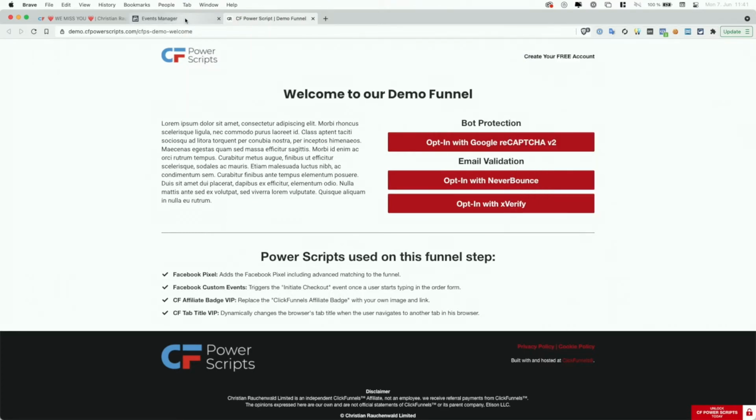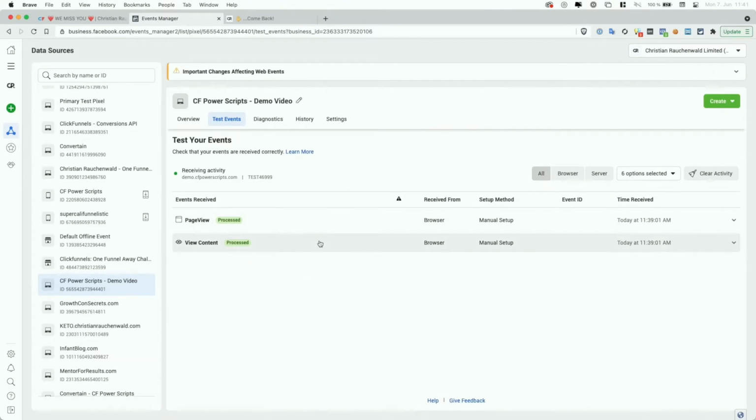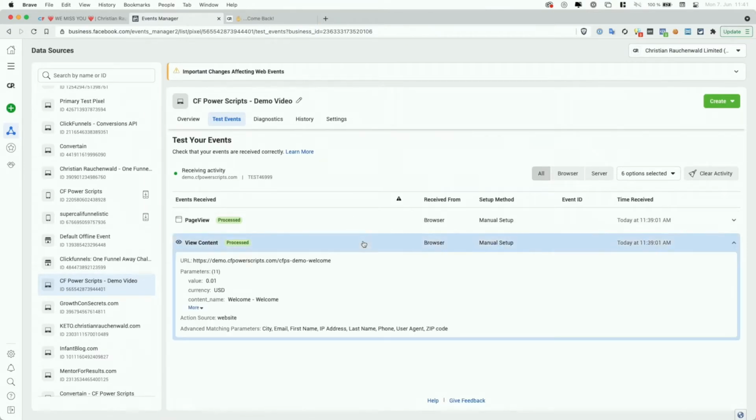Now if we go back to the Events Manager, we can also see both events here, and we can see they triggered through the browser. First of all, we see the View Content event with a value of $1. And we can also see a content name and more.